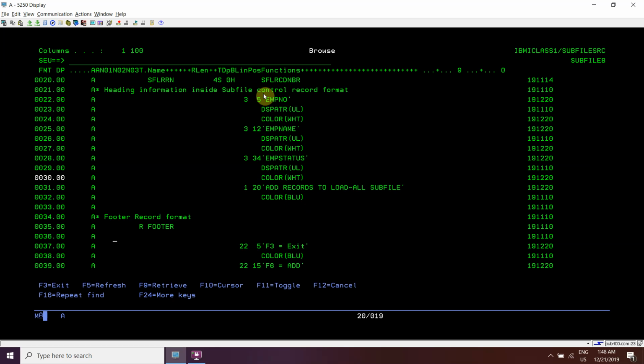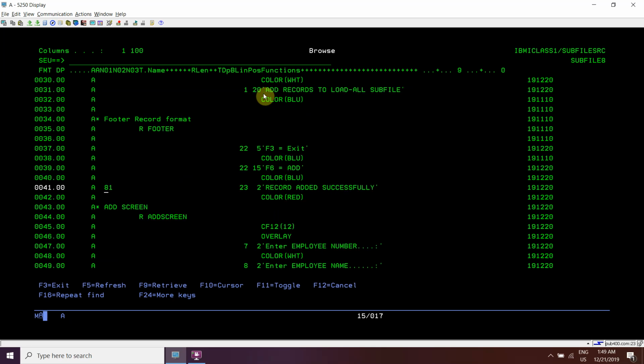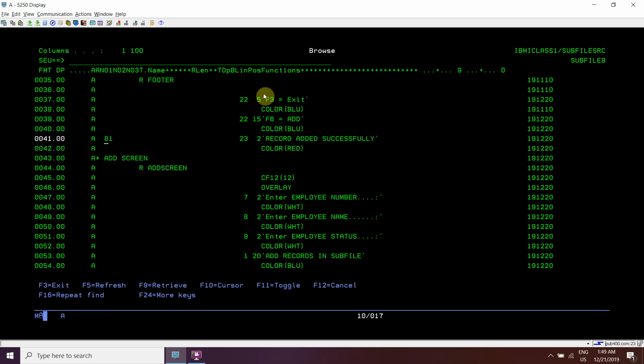Now this is the footer record format. Here we have defined F3 for exit and F6 to add, and we have taken a message, record added successfully, in red color at line number 23, with a static position of 2, and we attached indicator 81. Once 81 gets on, we will see the message that the record was added successfully on the subfile screen. Now this is the add screen.